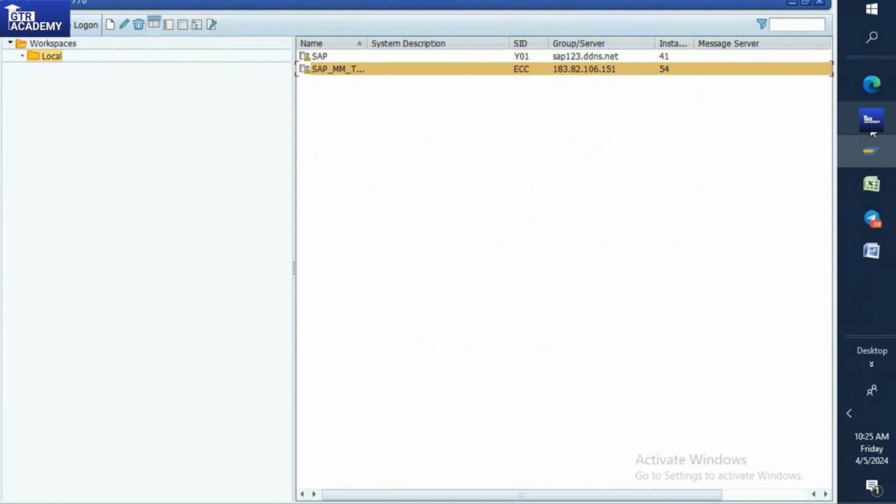In STO, stock transfer order, that is a different business process where we are transferring the material from one plant to another plant, within the same company code or within a different company code. The STO process is different.